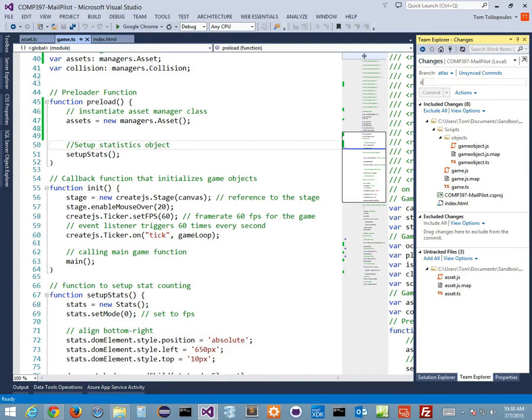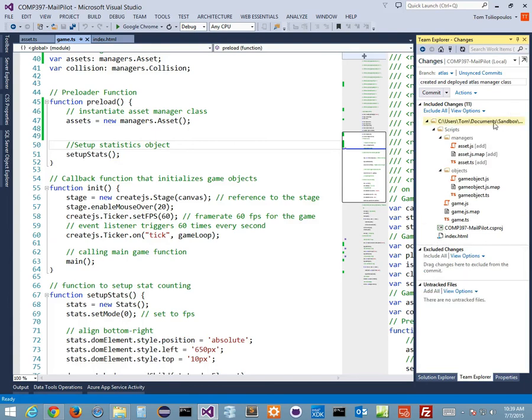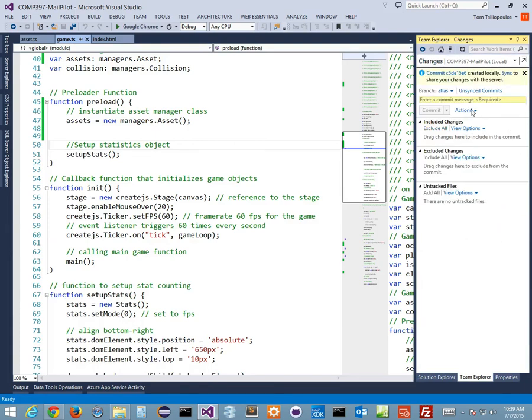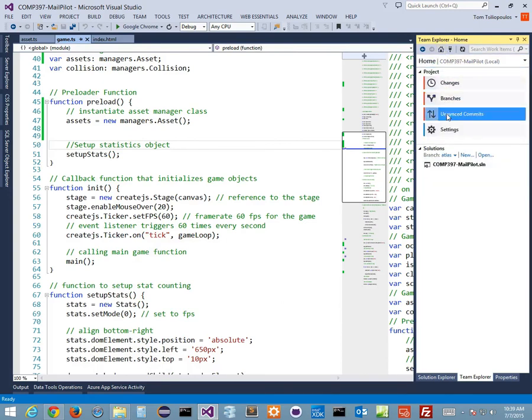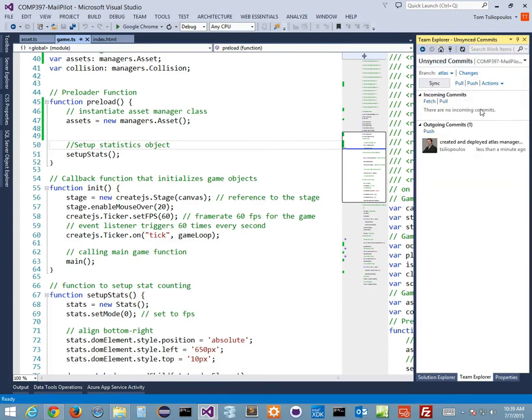I want to create, Atlas Manager class created and deployed. I'm going to add these untracked files, right? And I'm going to click Commit. Now when it does that, it commits to my Atlas branch. I want to go Home, Unsynced Commits. I'm going to sync my Atlas branch, right?